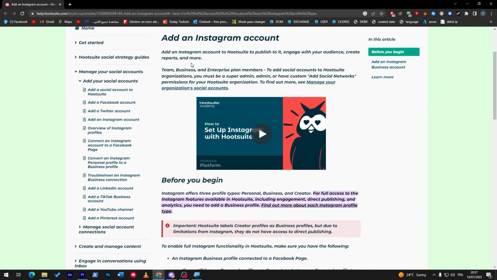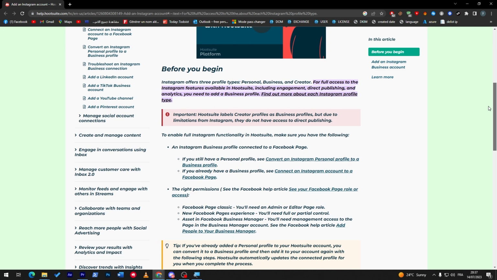So guys, this is just a side note so you can understand more about Hootsuite and how to add an Instagram account. As you can see, to add an Instagram account, you have to have a business account. Here is an article talking about it with details.